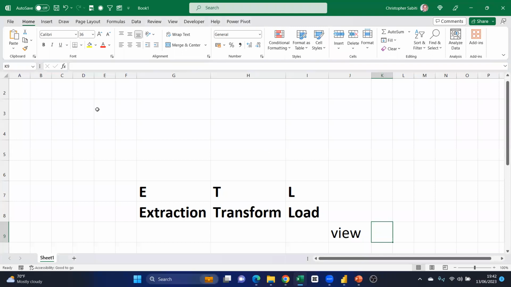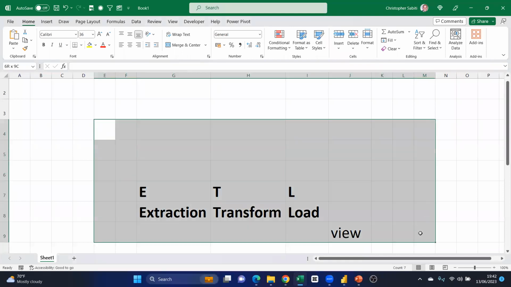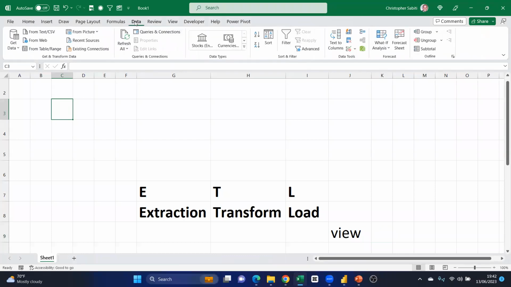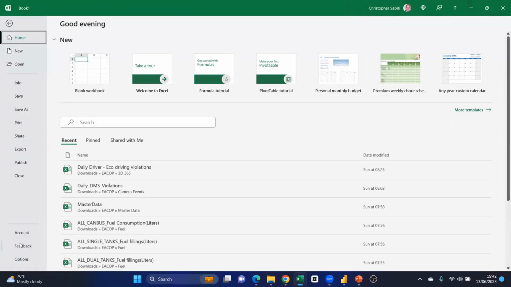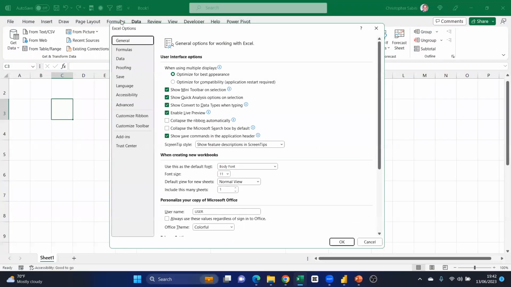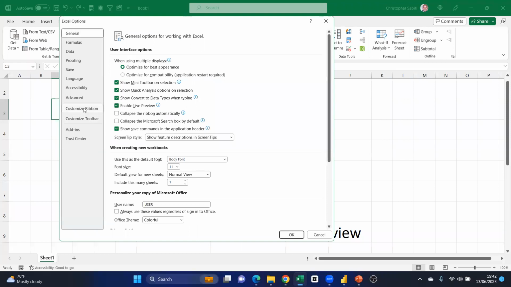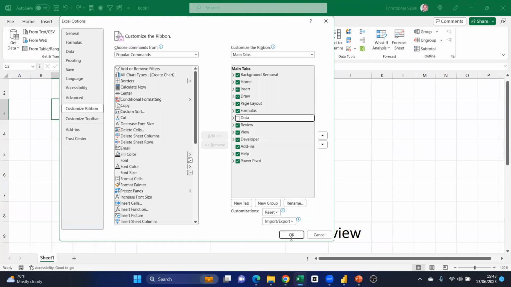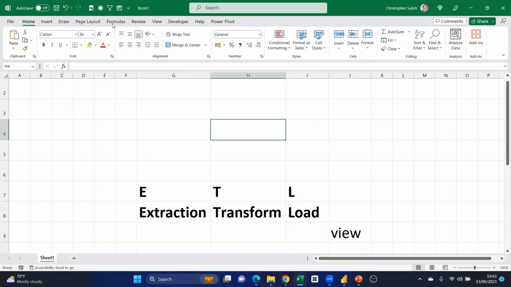Our first thing is, how do we extract data? So you go to Data. If you don't have this, you can always enable these tabs. You go to File, you go to Options, then in the pop-up you receive, you go to Customize Ribbon. Now on Customize Ribbon, you'll always find all the tabs you have here. The moment a tab has no check and you click OK, you'll never find that tab here.